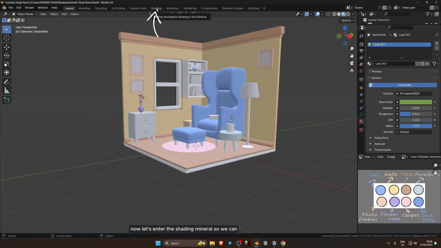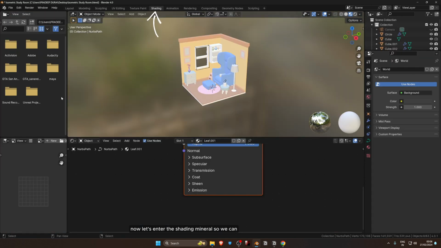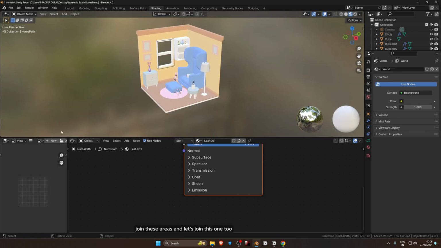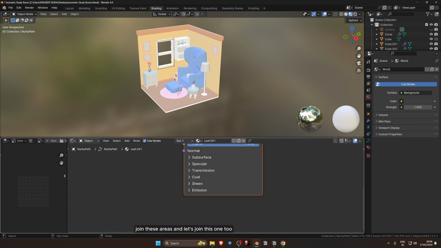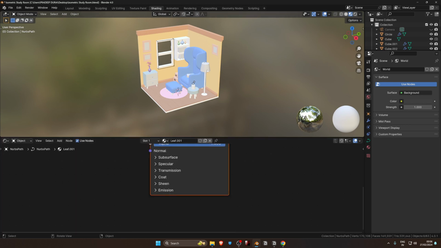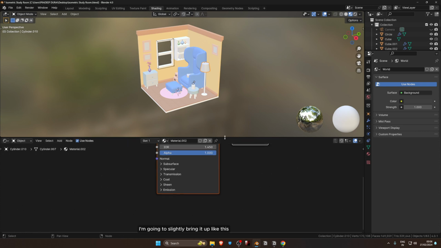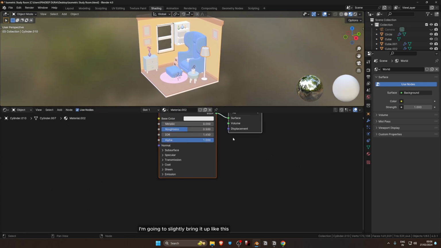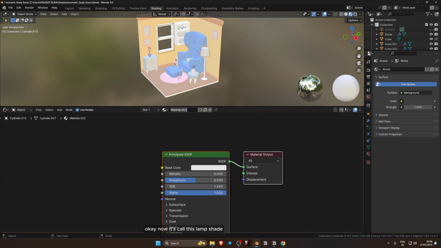Now let's enter the shading menu, so we can join these areas, and let's join this one too. Let's select the lampshade. Let's create a new material. I'm going to slightly bring it up like this. Okay, now let's call this lampshade.